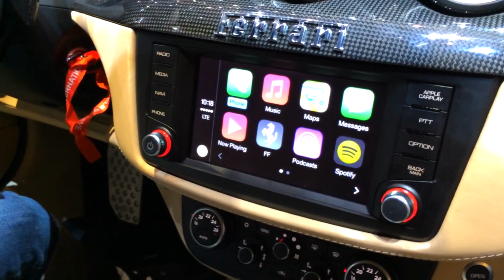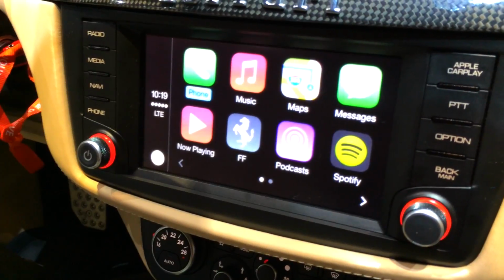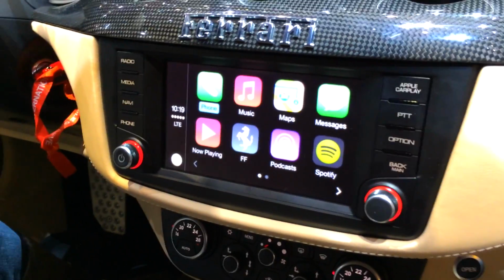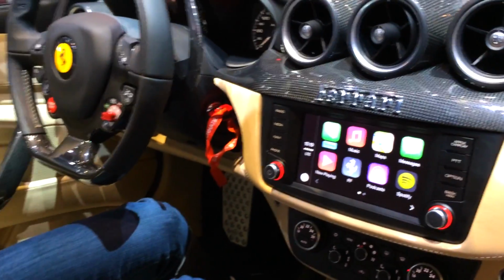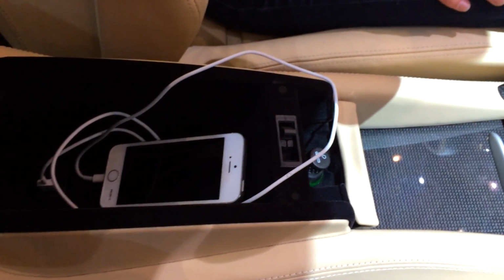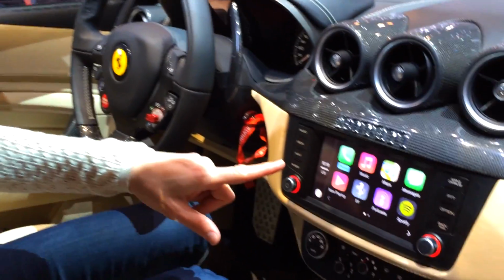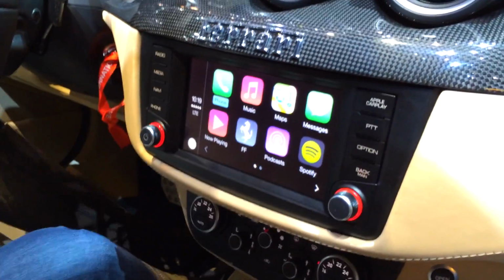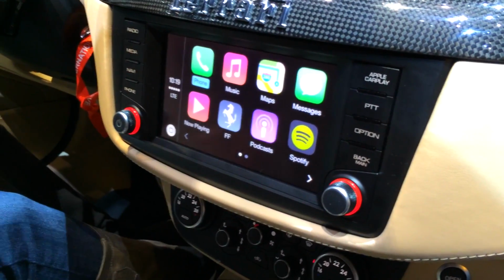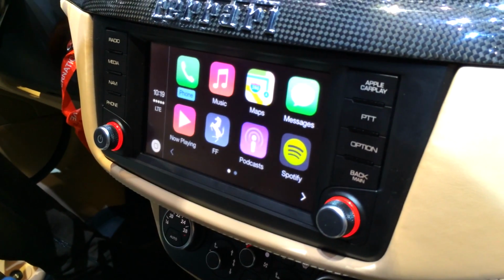So we support a number of different applications that are all provided from the phone, and the phone is in the center console. It's connected with a cable. I can show you if you'd like. So here it is. Oh, sorry. But we put the phone away and then use the screen to get content from the applications and to use them just like I would on the phone.